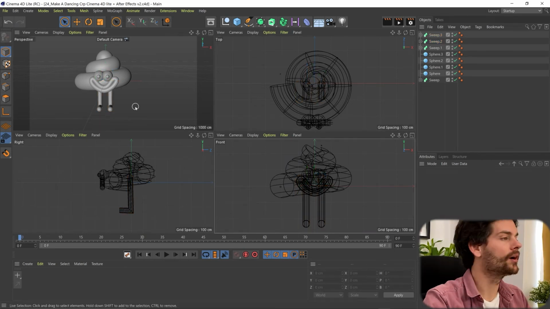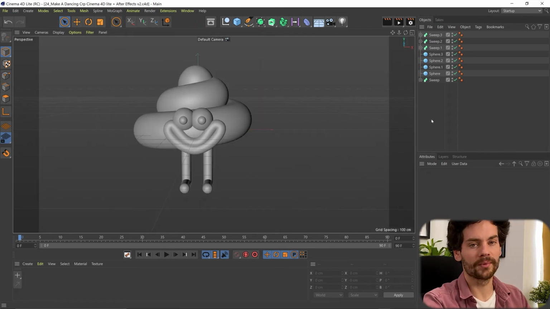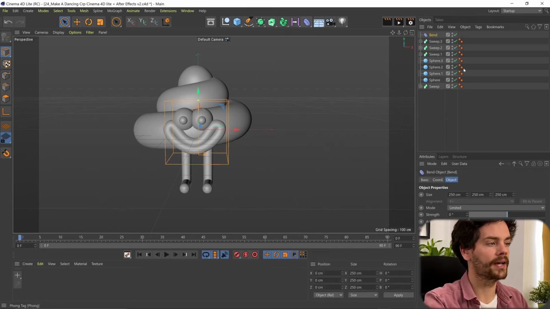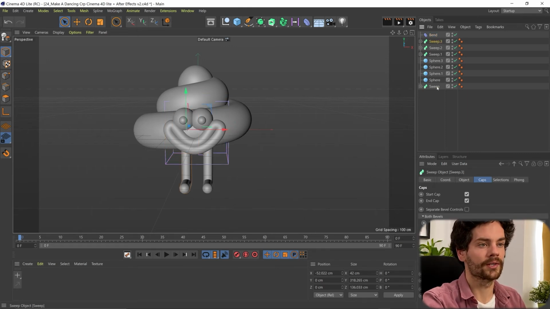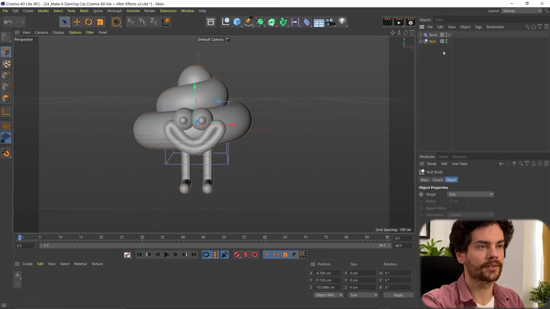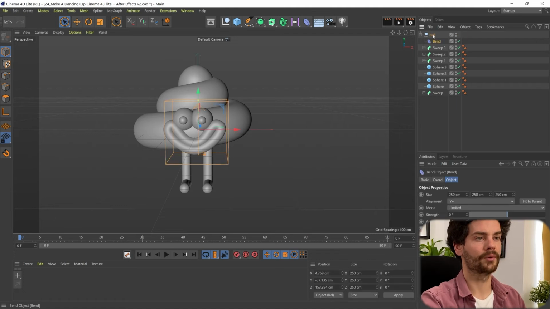Next, let's get this little guy dancing, and let's go back to our perspective view. We can actually utilize deformers to make this very simple instead of keyframing everything. If we go up to our deformer menu, click once to create a bend deformer. We actually need to put all of these into one group, so we can just select everything, right click, group objects, and then we can make that bend deformer a child of that null.